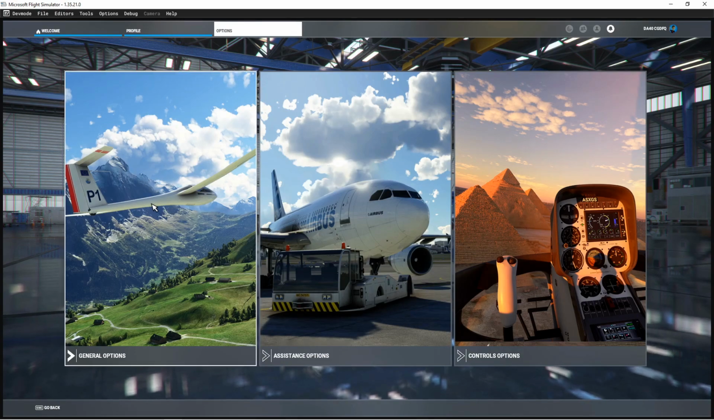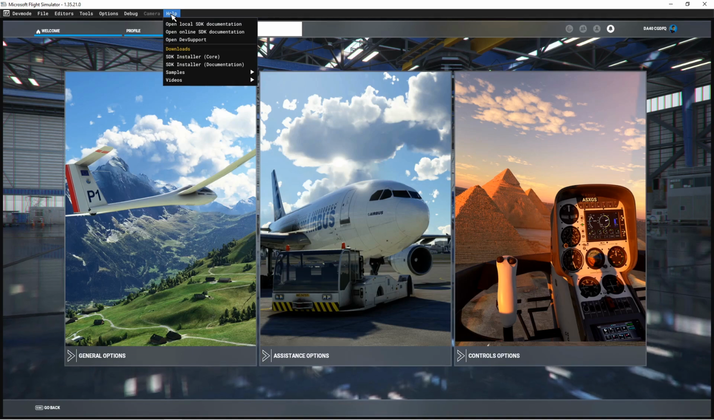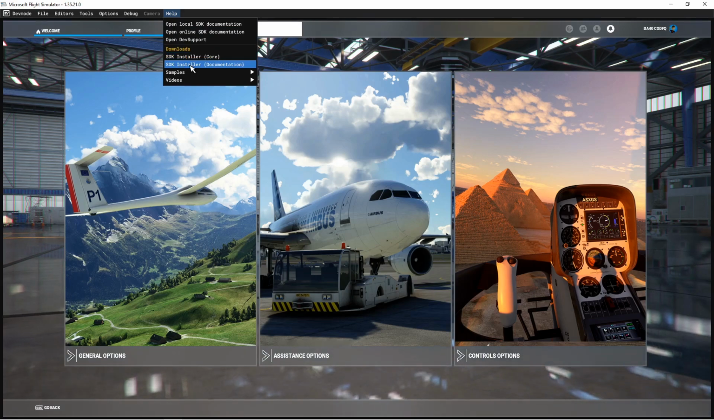What you'll be able to do here is now download the SDK. So the software development kit you can download from the developer menu in the help. You can download the core, documentation, samples, Xbox samples if you like, and I suggest also the DA62. Other things you can look at are audio tutorials, and you can open up dev support, and you can even look at the online SDK, which is exactly the same as your downloaded version.